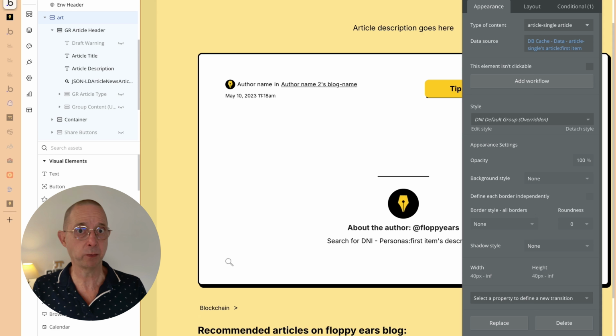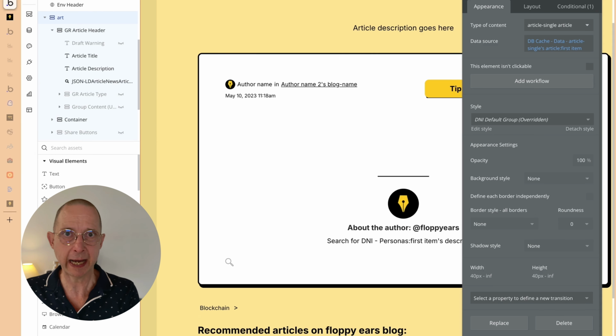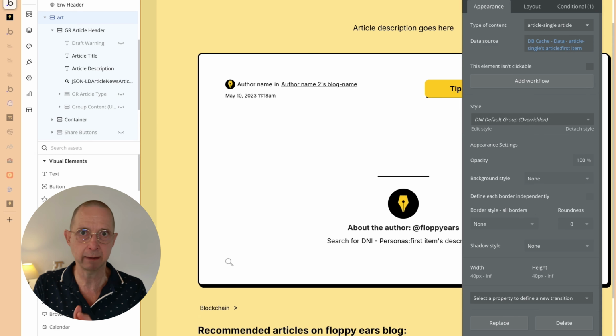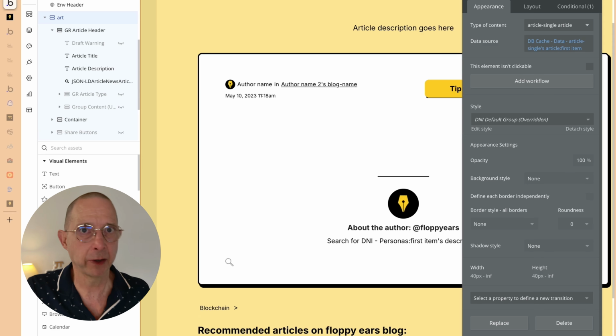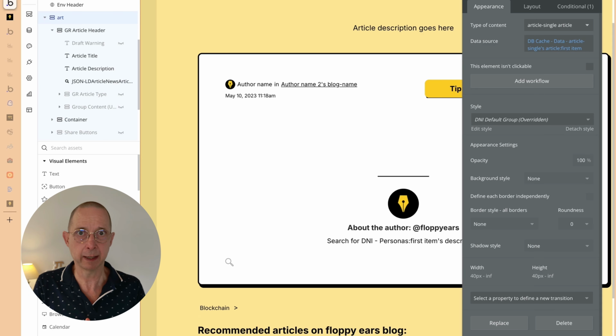In my experience, we've gone from before caching, pages that were taking 4 or 5 seconds to load the data to under half a second to load the data. That's the kind of speed improvements you can get. So this really is powerful.